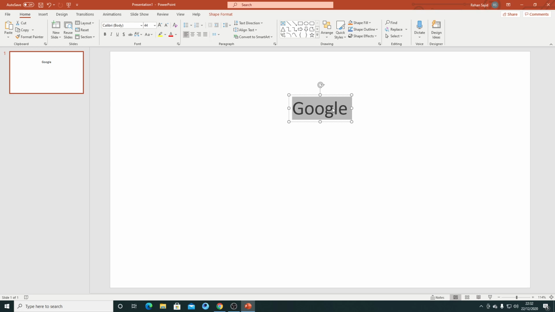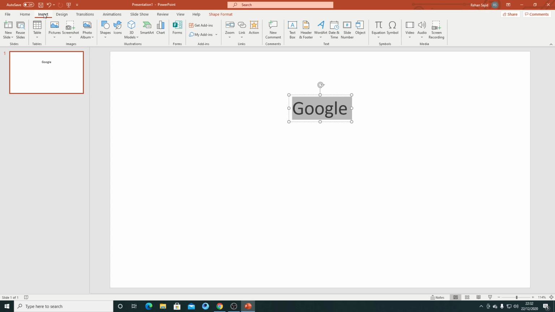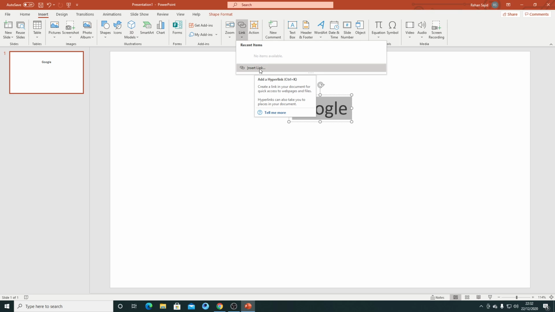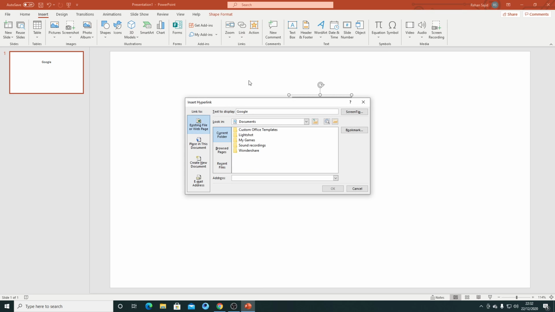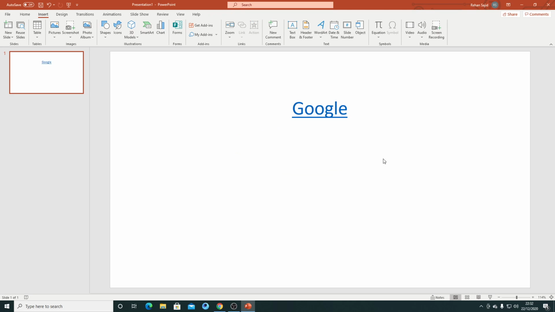I want to make this Google into a hyperlink, so I'm going to this option, Insert, and then I click on Link, and here's the option Insert Link. Then I select this option, and I write the website URL, which is google.com. Then click OK. Now it looks green, blue.